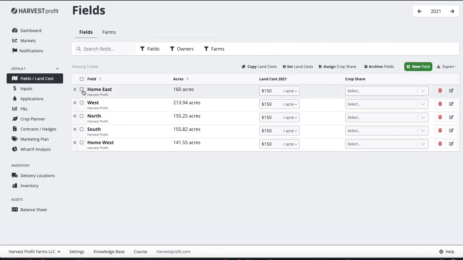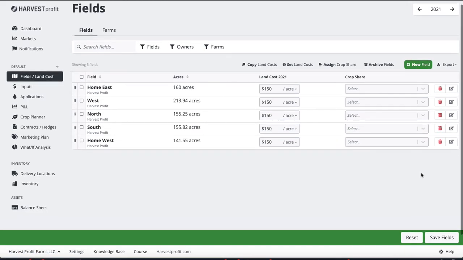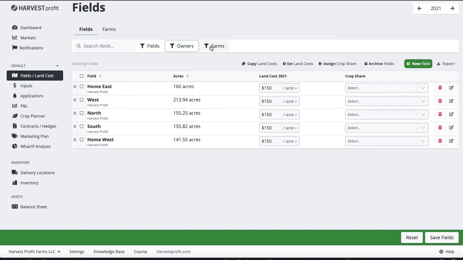You can also bulk archive fields using this tool. You can select the fields you want to archive, click archive fields. They pop down into the bottom of this list, and you can unarchive them just by clicking those buttons there. Otherwise, the other options you have is we can sort your field list by field name, by owners, or by farms. You can also assign crop shares by bulk here. We'll look at crop shares in a second. The other option is going to be copy land costs. So if you are a user of Harvest Profit for several years and you need to copy land costs from maybe 2020 over to 2021, you can do that by using this button.